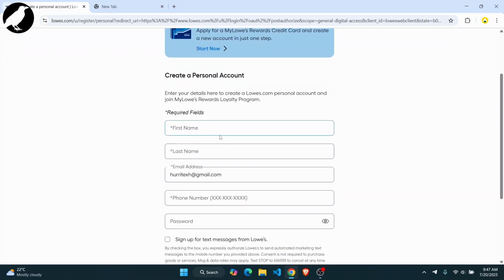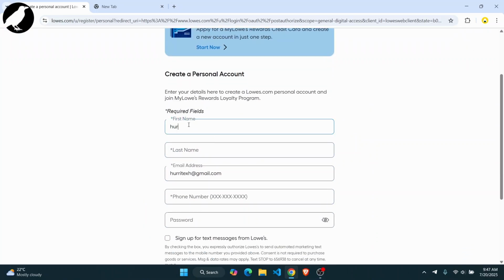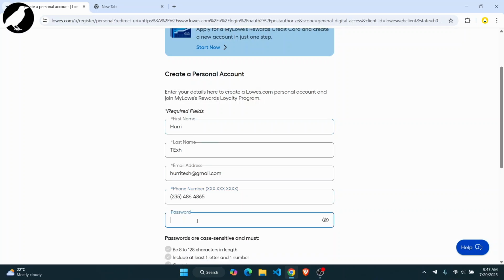Go ahead and enter all of the details here, like your first name, your last name, and then your email address. Enter your phone number. And once you've entered your phone number, just create a password.